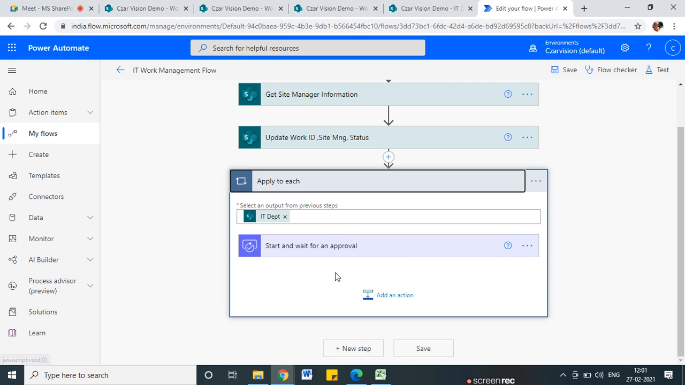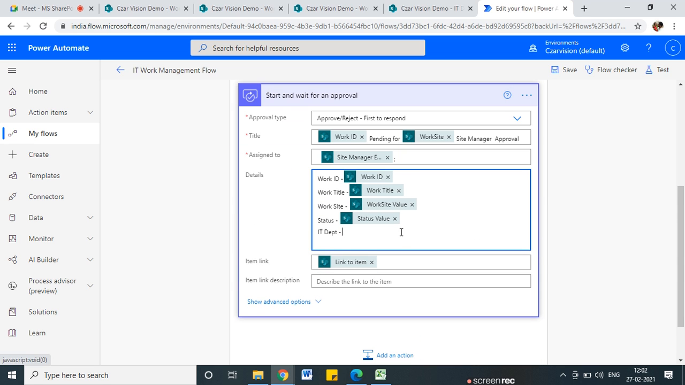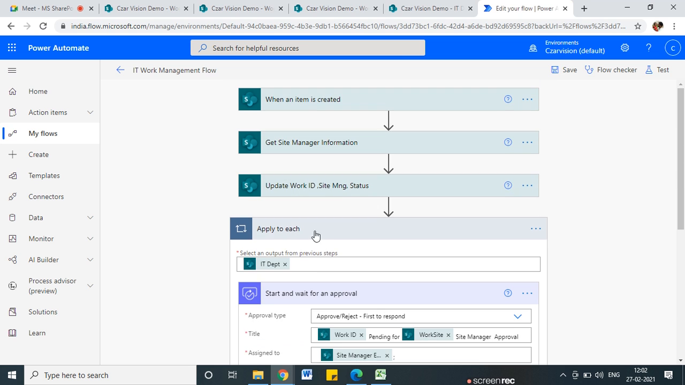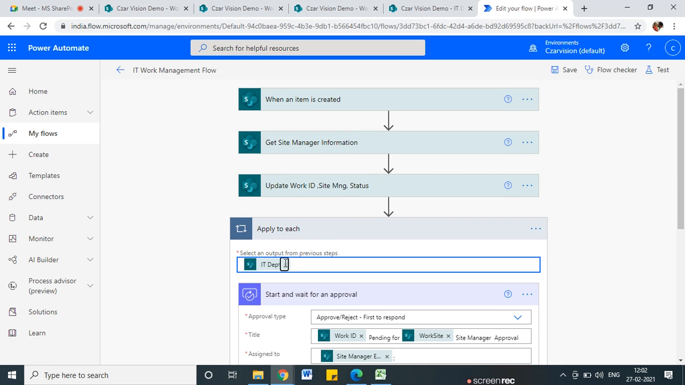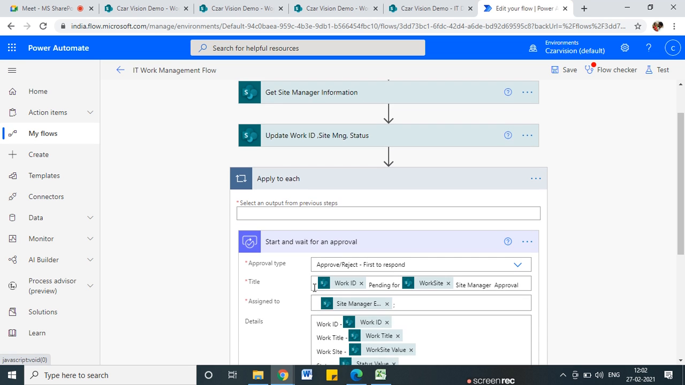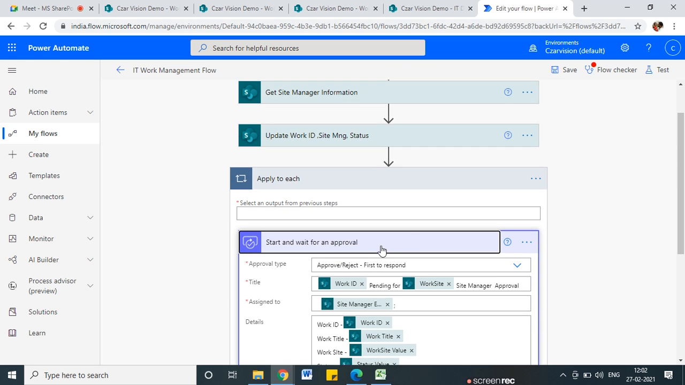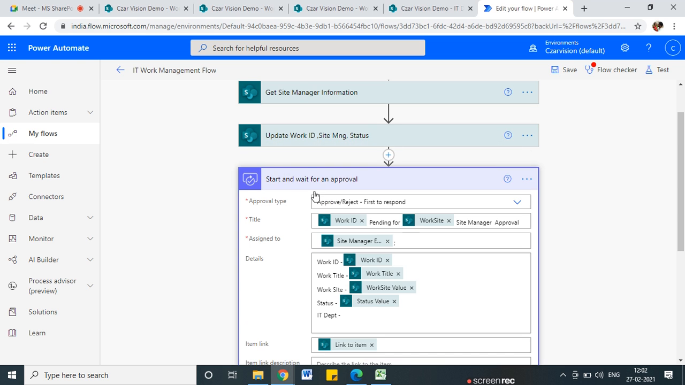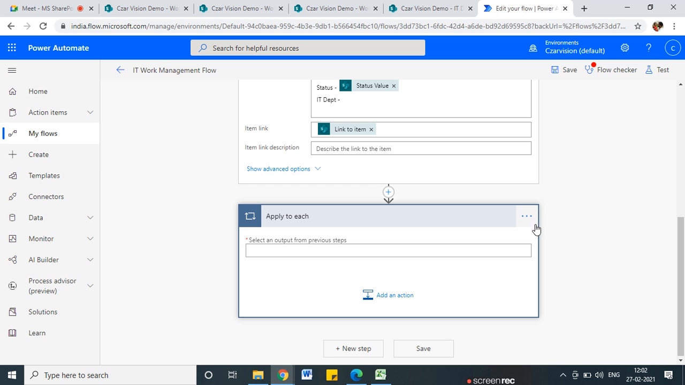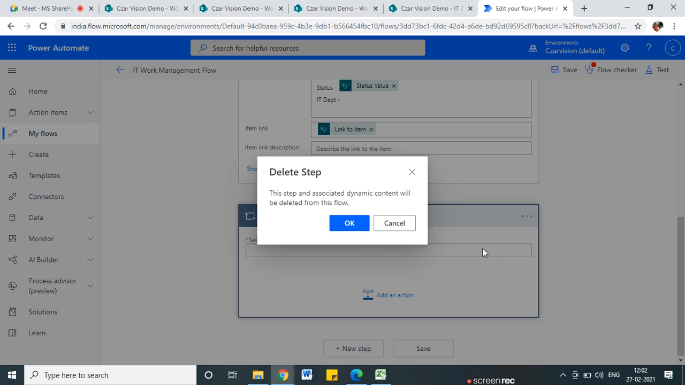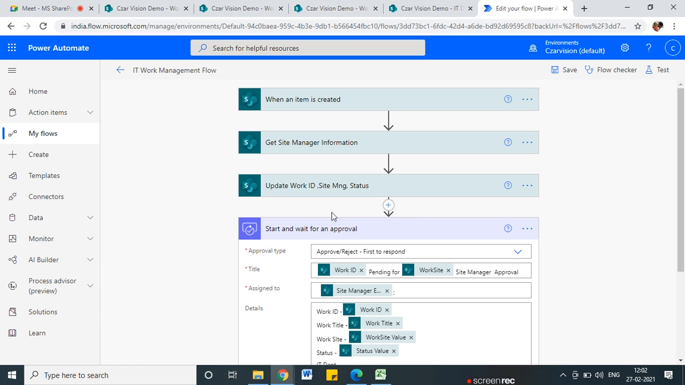So what do I need to do? I will just remove this. I remove this, but the apply to each loop is still there. Still I'm not able to remove it. So how can I remove this? For that purpose you need to take this approval action out from this. I will put it here, and then I will delete this. Okay, so I removed that approve action, and now the for loop is removed from here. Now you know why that issue happened.